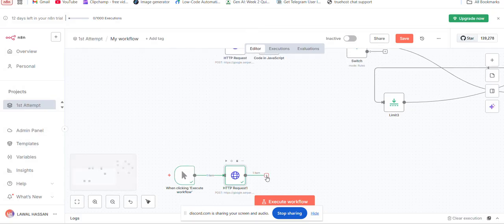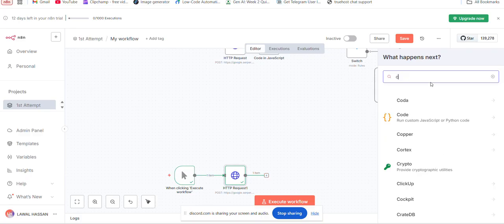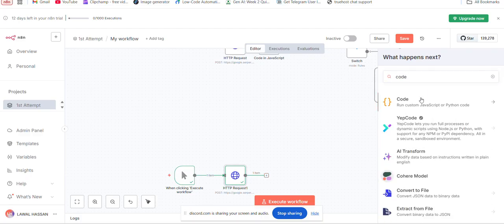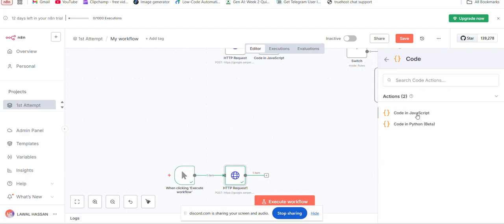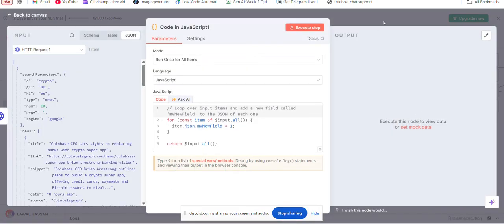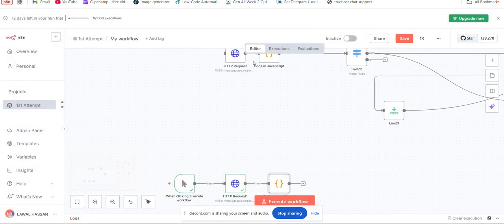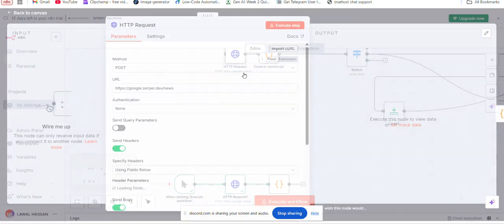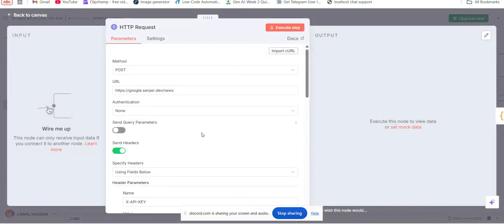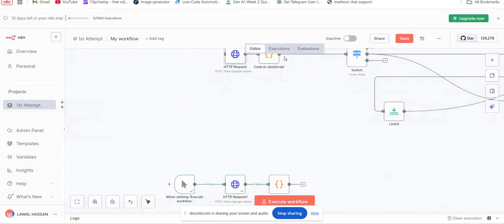So you come and click on this plus, search for code, and choose the code in JavaScript. Because we are actually using JS and we have everything in JSON.